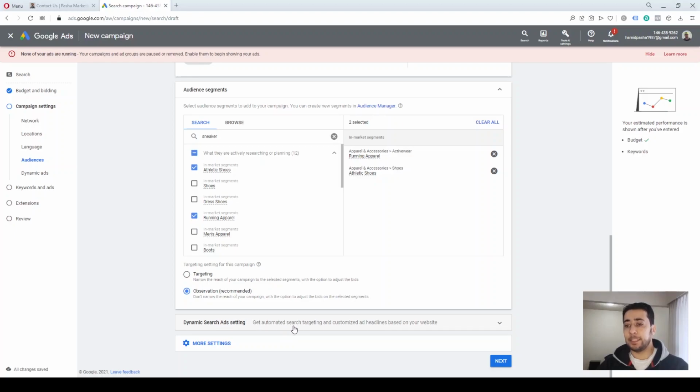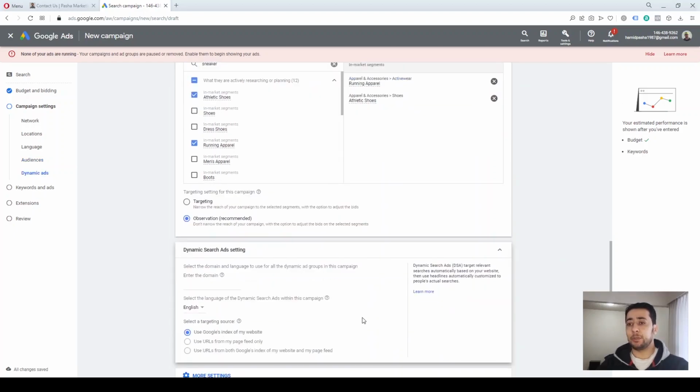Dynamic search ad settings. Dynamic search ads, or DSA, is a useful option usually for e-commerce websites and websites with a lot of content. If you have many products on your website, you don't want to create an ad for each product because you don't have time. By selecting dynamic search ads, you will let Google create ads on your behalf based on the content and products on your website. Google will create headlines and descriptions for you.